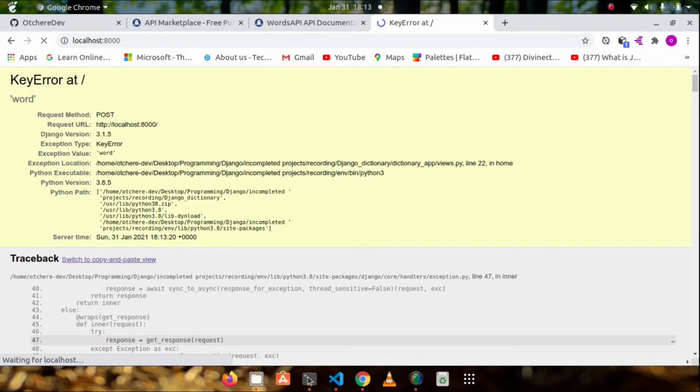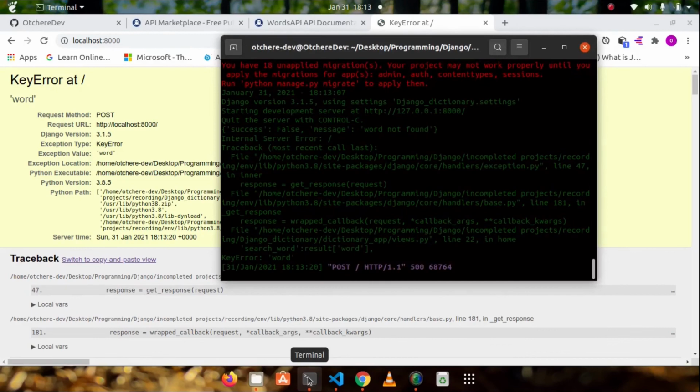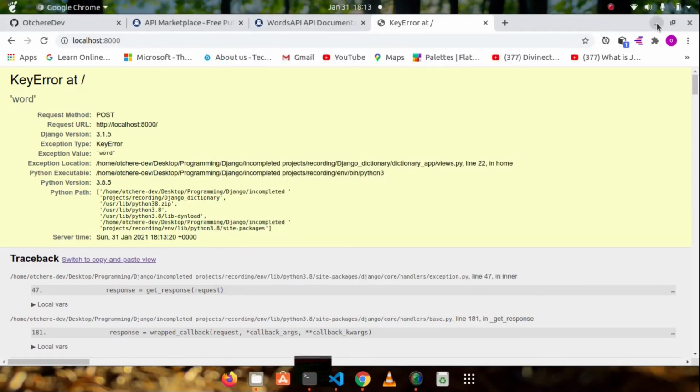Okay, so let's take a look inside our terminal for the response. You can see we have a response dictionary over here. It gave us what? A success, which is false. And what was the message? Word was not found, because it's not a proper word. So let's use that inside our view.